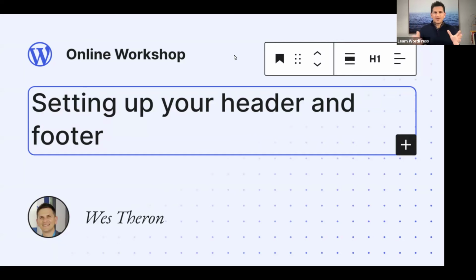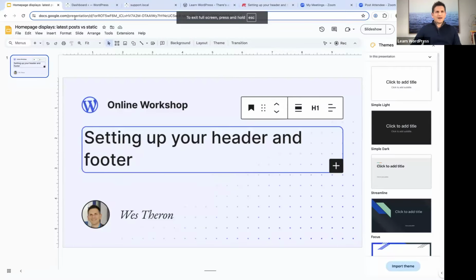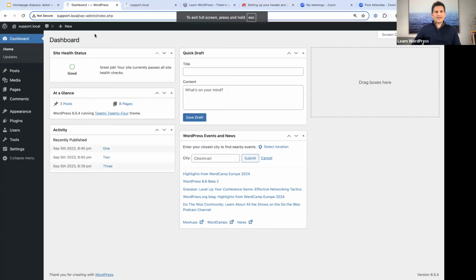Just to explain what I'm going to do today: I will be creating a header and a footer using patterns in the site editor. Then I will create a second demo using a different header pattern and a different footer pattern, and then we'll see what type of questions come from that. So I am going to jump out of here and make my way to my test website.